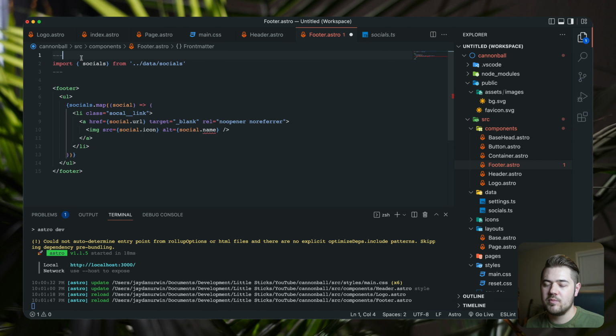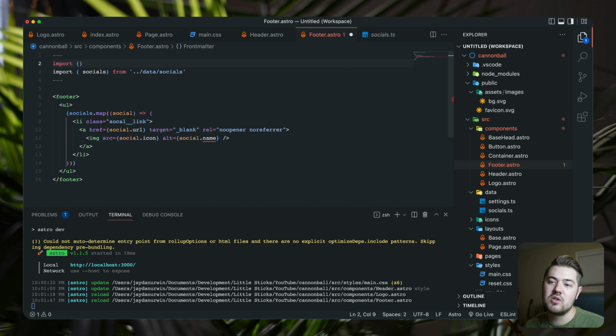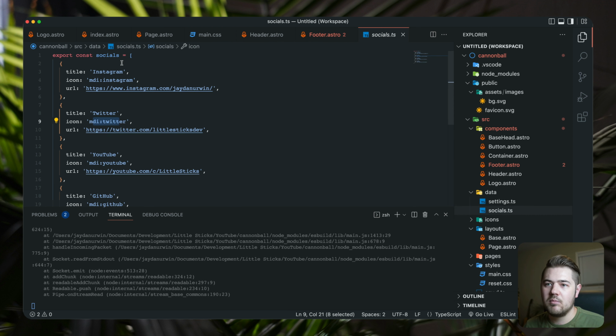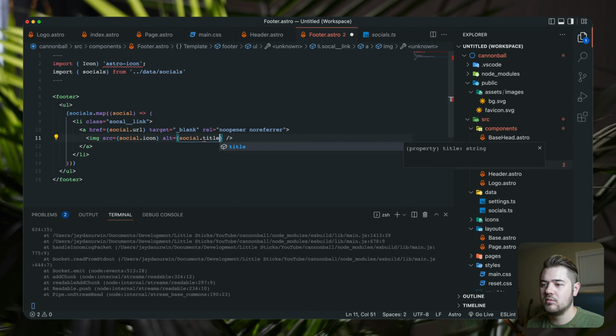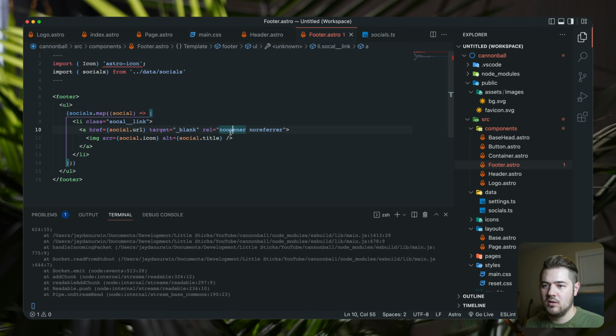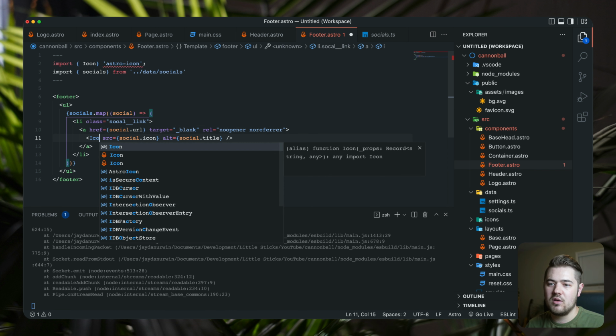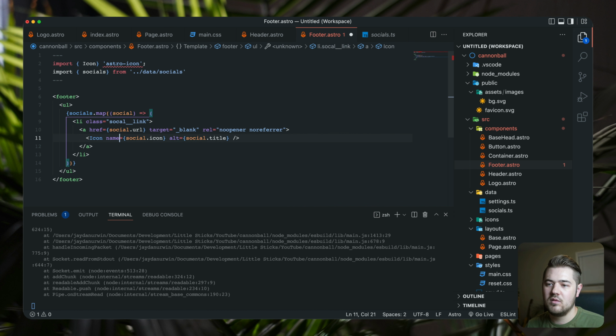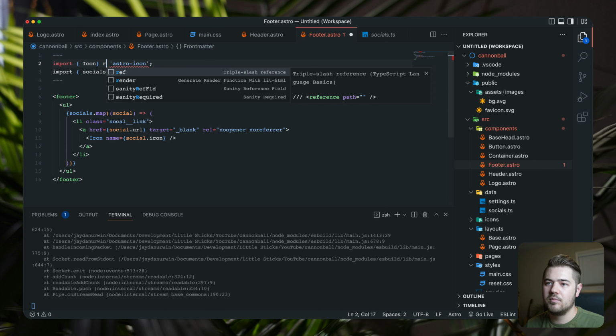And we don't want an image, so we're actually going to do a real SVG icon. So let's import Icon from astro-icon. And did we call it name? We called it title. So let's change that. And then this is going to be Icon, name equals social.icon. Alt. Don't need an alt for an SVG, not in that way, at least. From astro-icon.